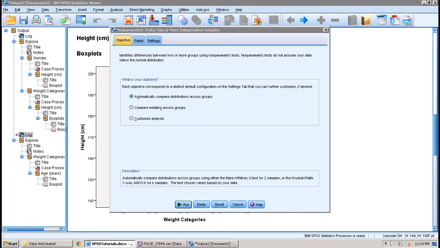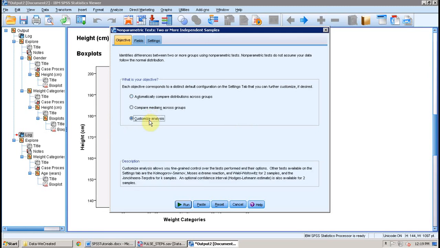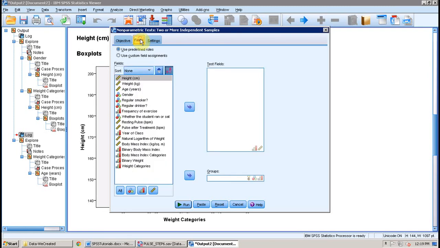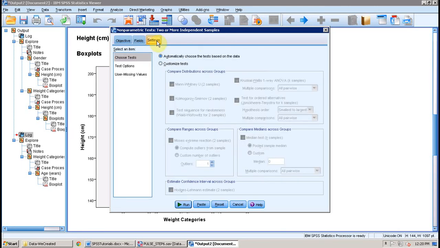You can let SPSS make some default choices based upon the data types, but we will go through how to request this specific test. So we will choose Customize Analysis, then go to the Fields tab. Here we drag the response variable into the test fields list. We choose height and gender into the groups. Then go to the Settings tab and choose Customize Tests and select Mann-Whitney U, 2 samples. Then click Run.